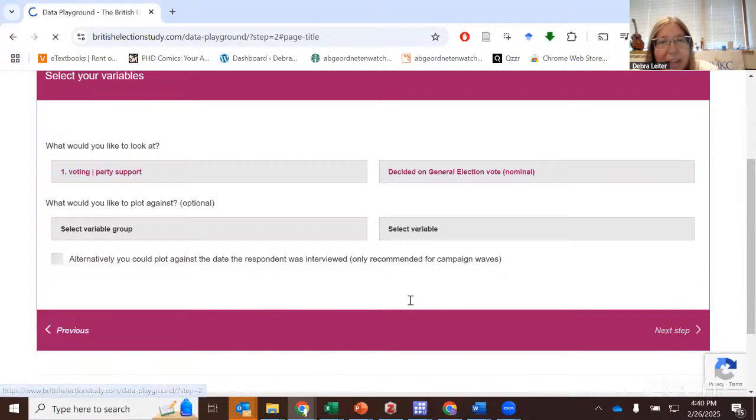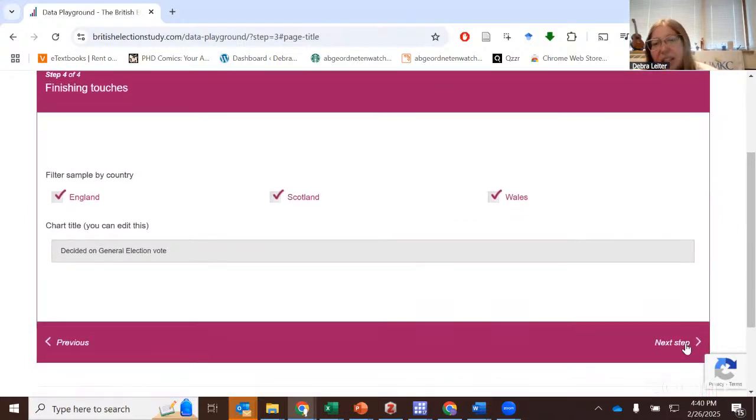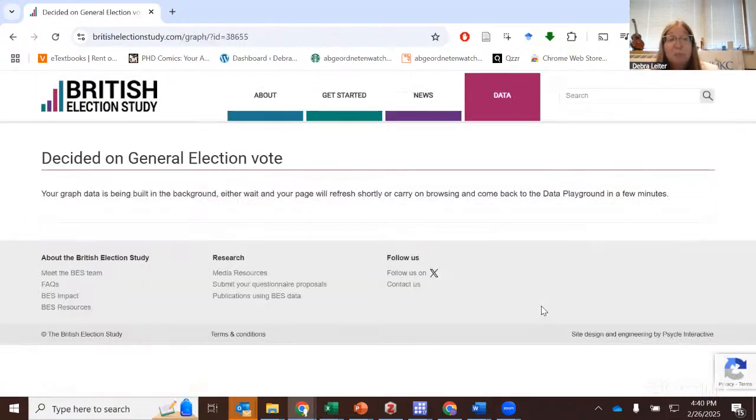We hit next step. We choose which one of the member countries we're interested in looking at. This includes England, Scotland, and Wales. Let's say we're interested in all three and keep moving forward. Now the British Election Study takes a few minutes to construct your variable. This can take a few minutes, so take your time, relax. And while you're doing that, let's talk about what kind of variables you want to choose.